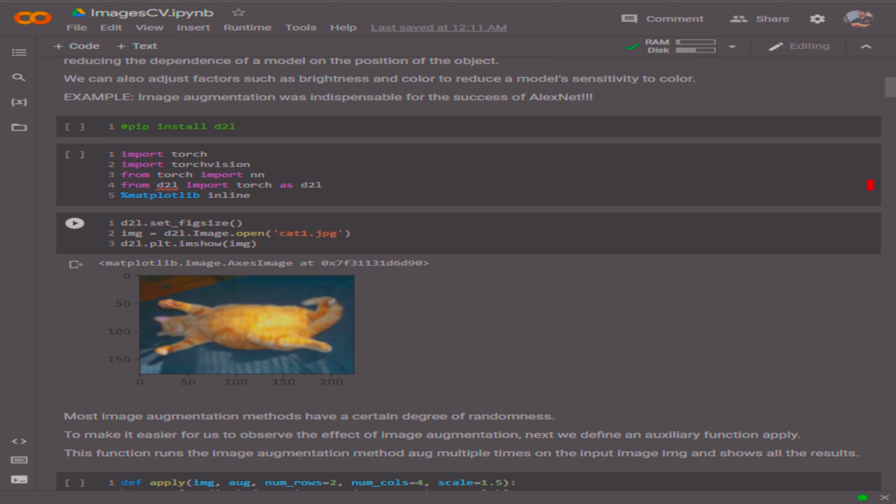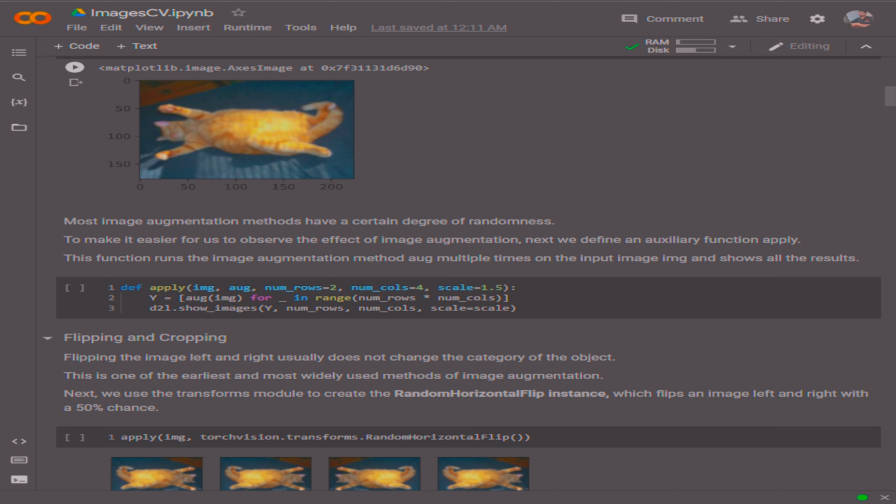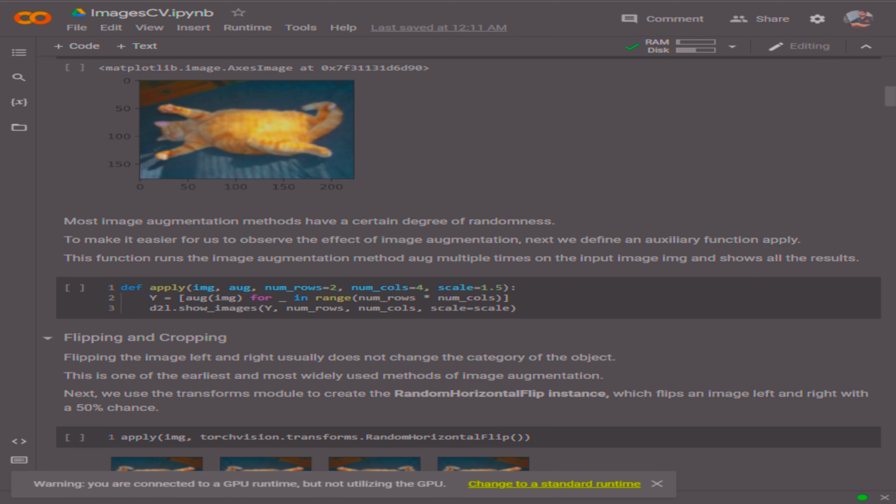When you run this part of the code, this cell, you will see the image of a cat lying down. Now the first method of augmentation is where you bring randomness into the picture. You don't specify that only this particular technique needs to be applied. Whenever you use it, you have to specify the amount of randomness you want to bring into the picture.